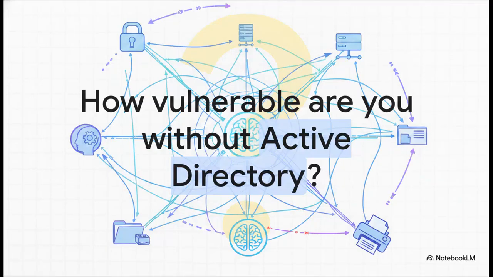I'll leave you with this to chew on. Knowing just how deeply integrated this system is, how it touches literally every login, file share, and printer in a building, how utterly vulnerable would an organization be without a centralized nervous system like Active Directory? It really makes you realize how indispensable this invisible technology is.